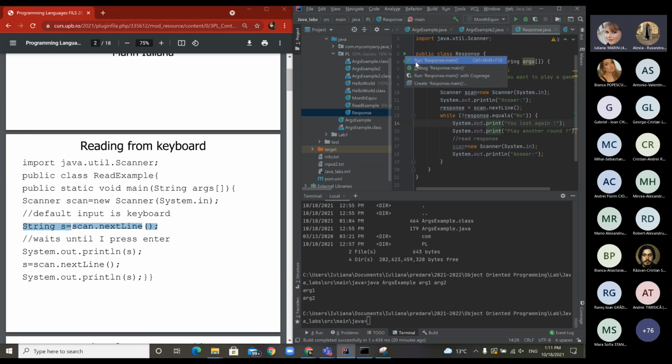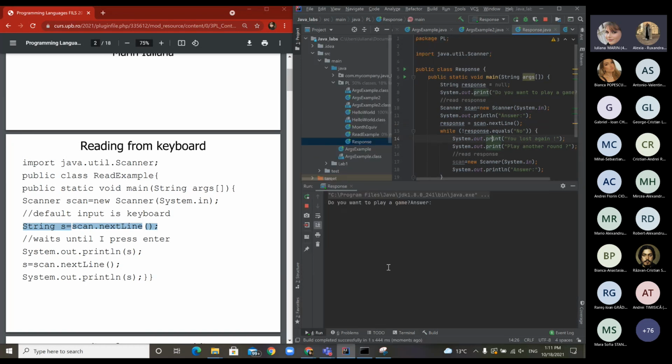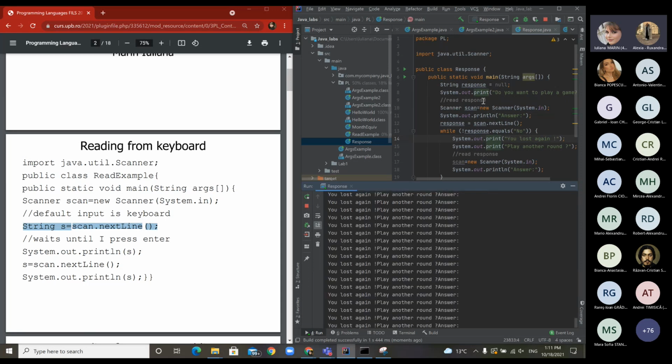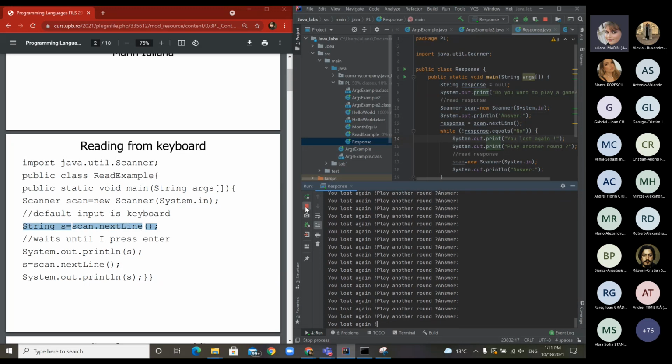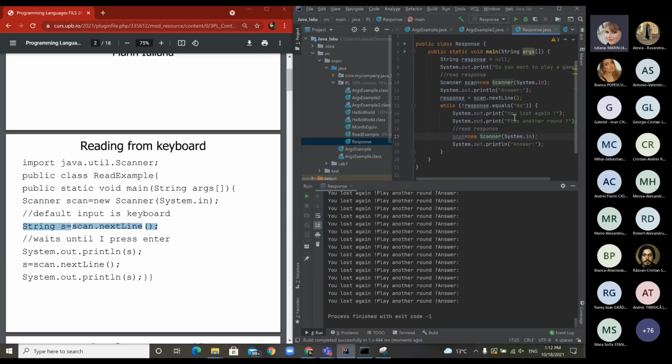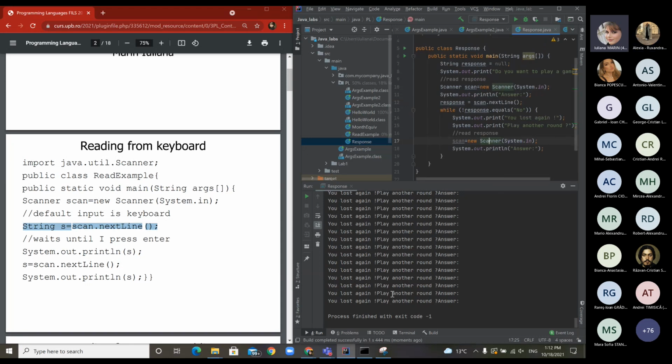So let's see. No, this one works. So it will ask you if you want to play the game, and then it will have this infinite loop, and it will simply want you, okay, to read again. But why doesn't it exit? What misses? Why does it keep doing it? Which line of code do you miss? What should you do?